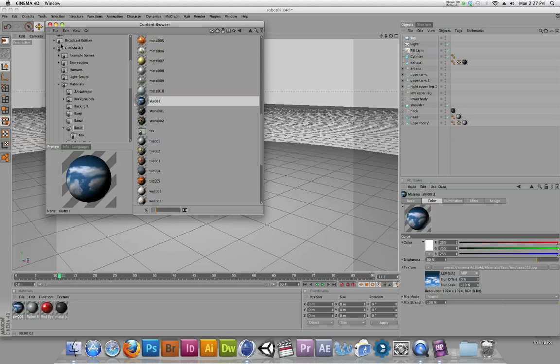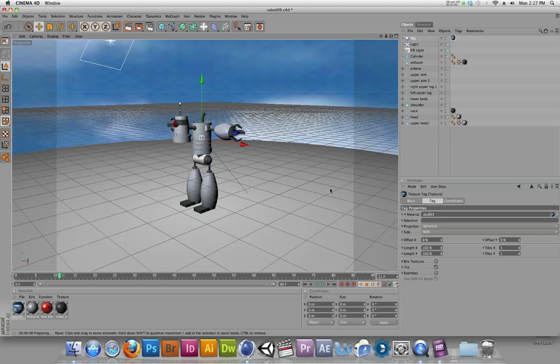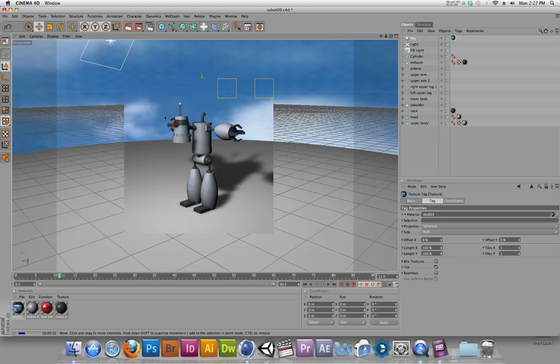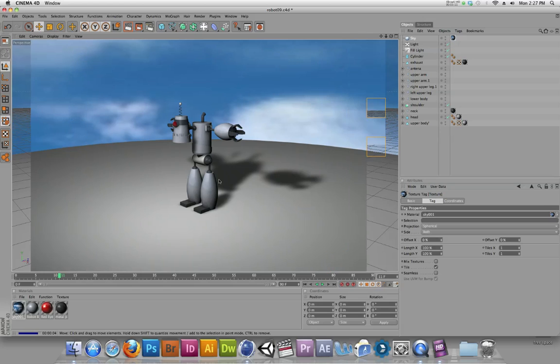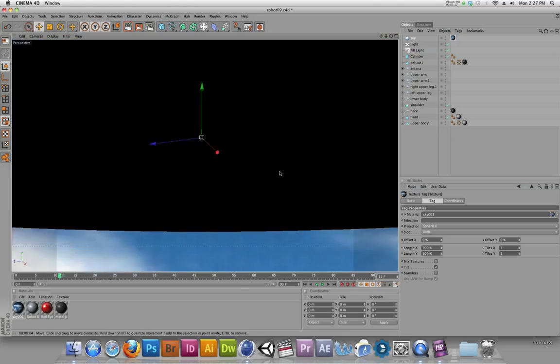If I give that a double click, I now have that loaded inside my material manager here, and I'll just click, drag, and drop that onto my sky object. And now when I render, I'll actually see that sky projecting inside my sky object. And so when I look around, you can see that that material is actually moving.